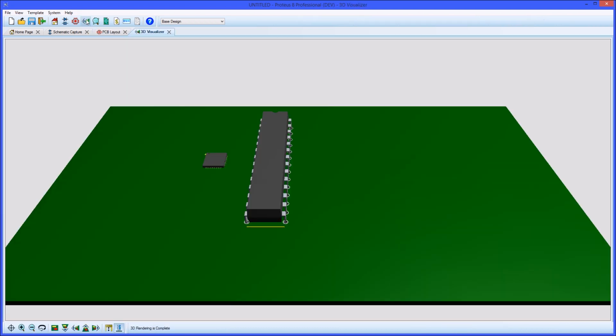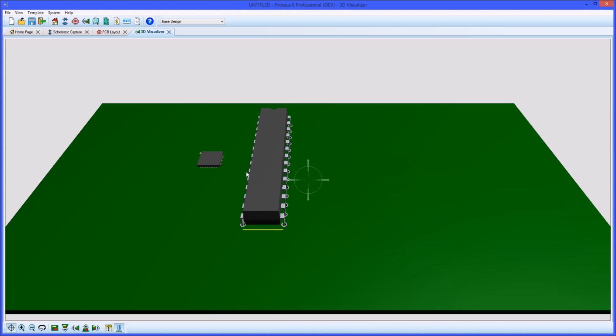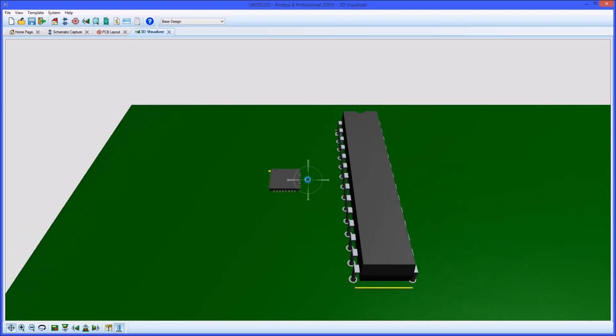There's no limit to the parts you can download, and the seamless workflow makes adding parts to your Proteus library quick and easy.